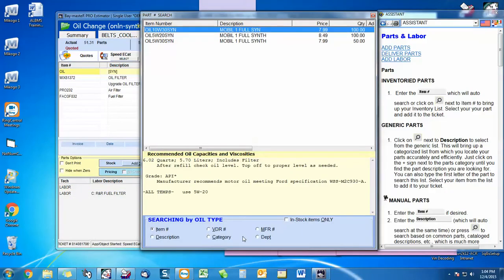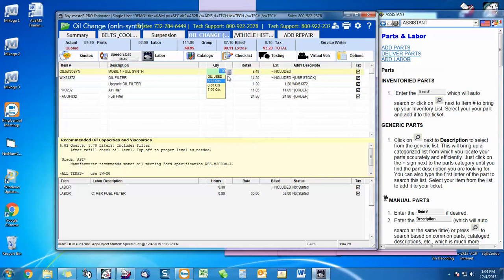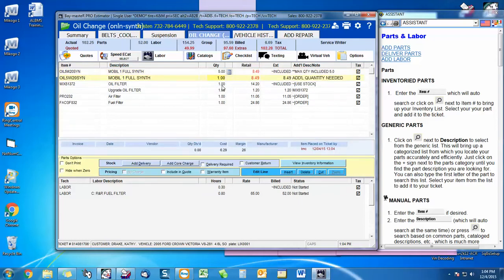Here you're going to see it is going to come up with recommended oil capacities and viscosities based on the vehicle that you're working on. It will tell you what weight of oil you should use, and it'll even tell you how many quarts are recommended for that vehicle. So 5W20 is what we're going to select. Here is where you would select how many quarts of oil you're going to put in. If you're using bulk oil, you can do 6.02. If you're only using regular quarts, we can just put 6 quarts in.